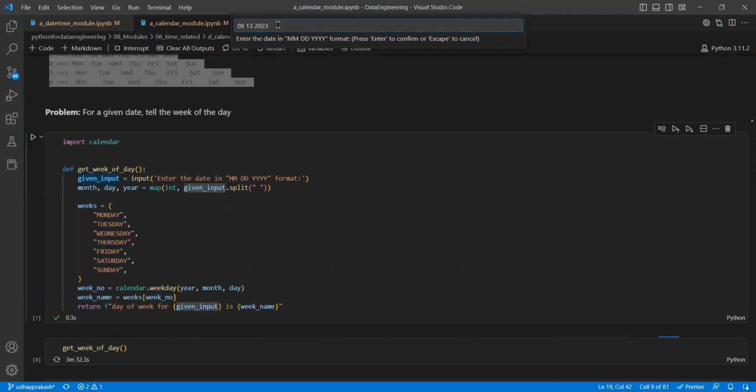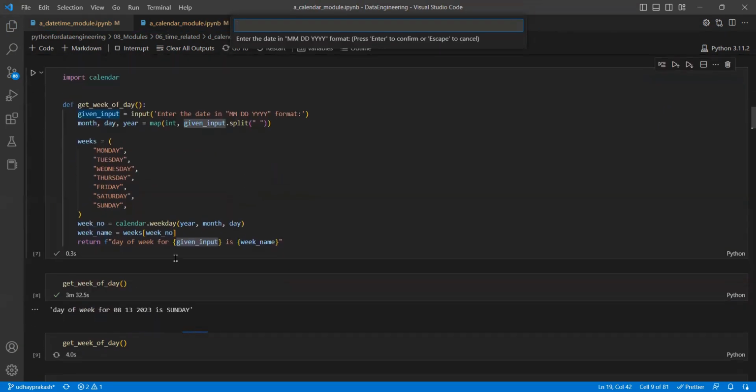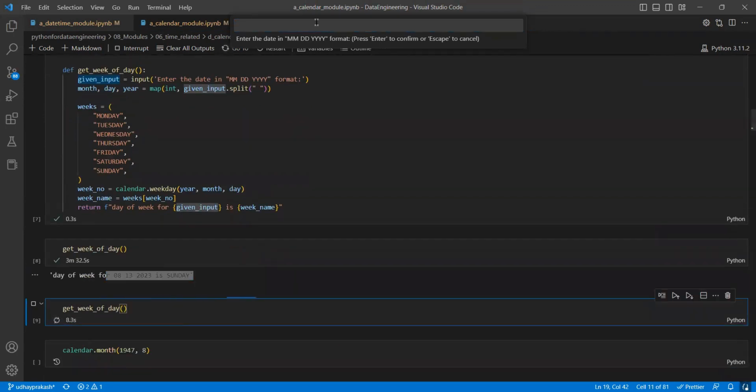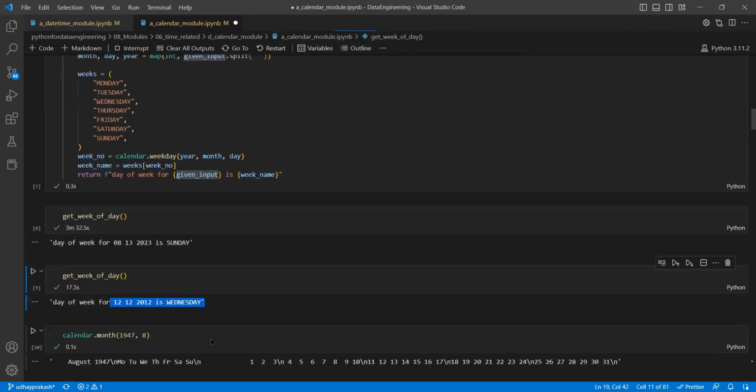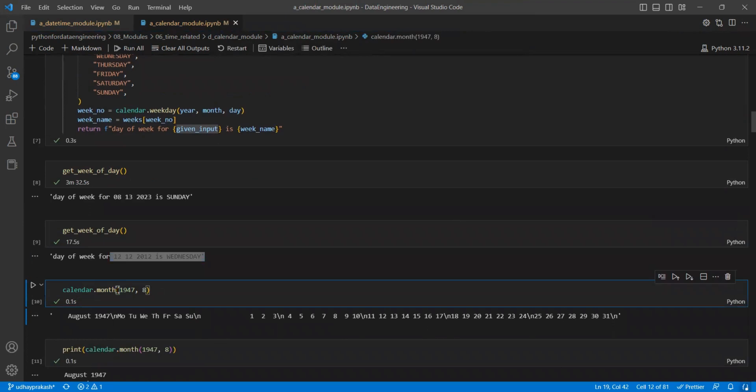If I give an enter, you can see I got the answer. So see here, I got Sunday. Similarly, one more example. It is still expecting me to give an answer. Say if I give the 12th month, the 12th date, 2012. You see now, 12th month, 12th day, 2020. So you got Wednesday. Similarly, if I give any specific dates, so calendar.month of, you see.